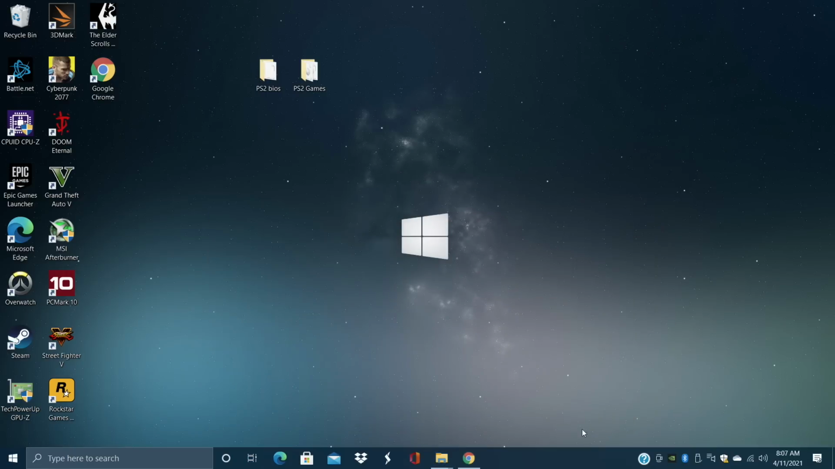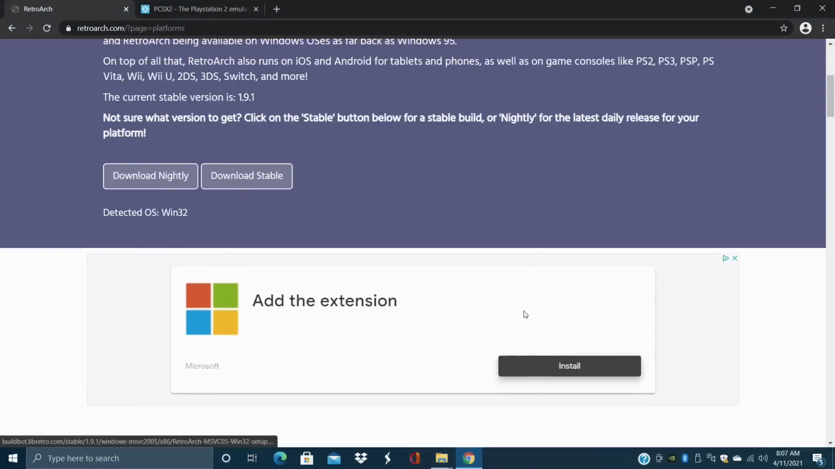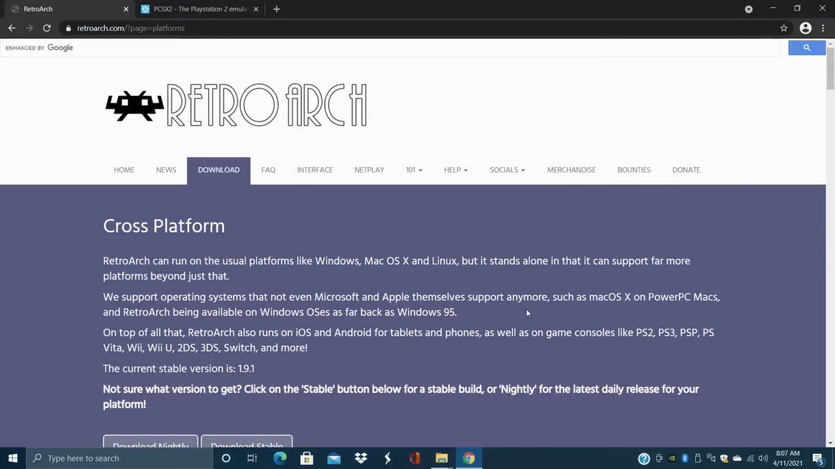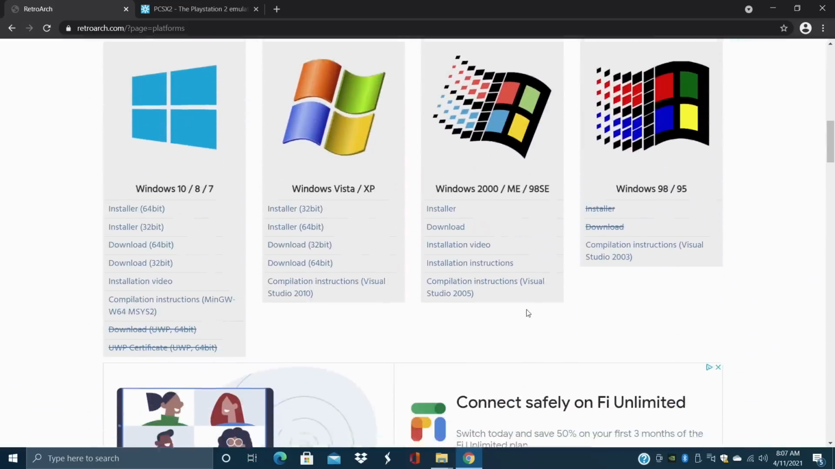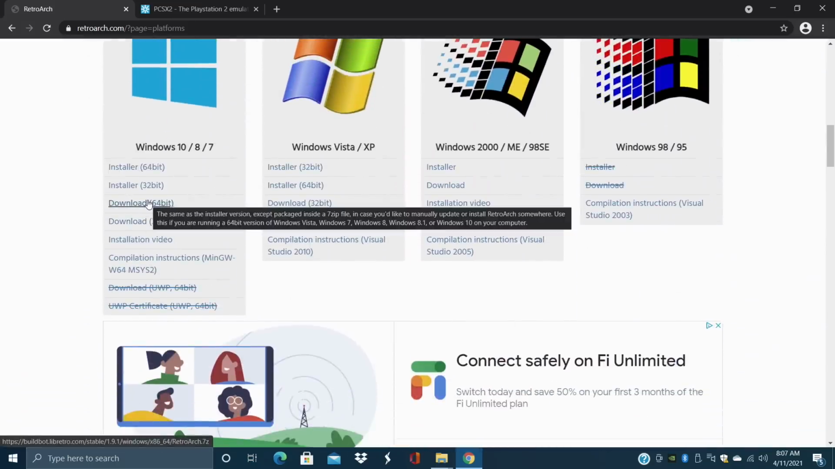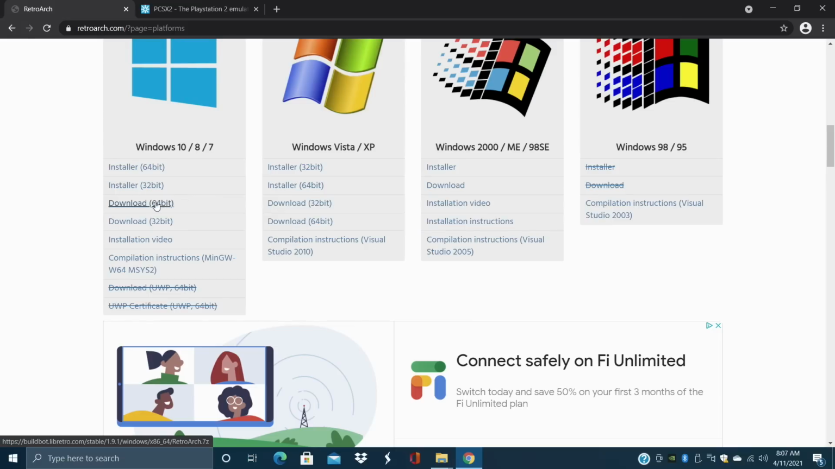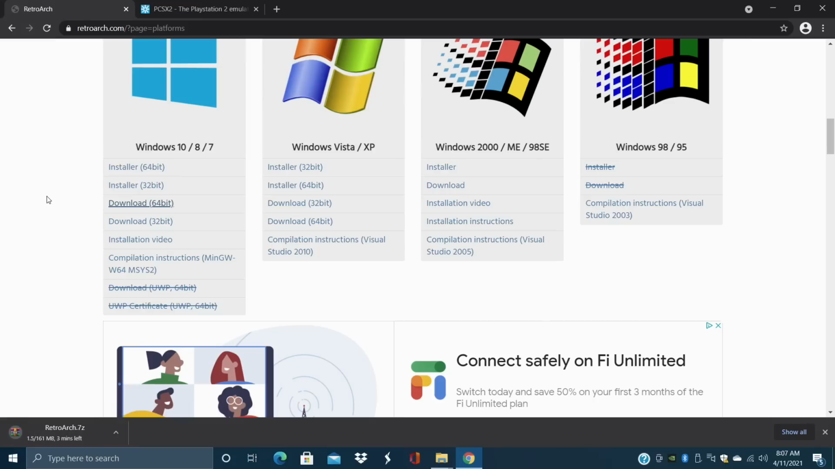Now what we're going to do is go ahead and open up a browser. Links for these will be in the description. First thing we need is RetroArch. If you already got this set up, you can go ahead and skip this. But we're going to grab the 64-bit version for Windows. Like I mentioned, the PS2 core only works for x86 platforms like Linux and Windows. We're going to download this one.